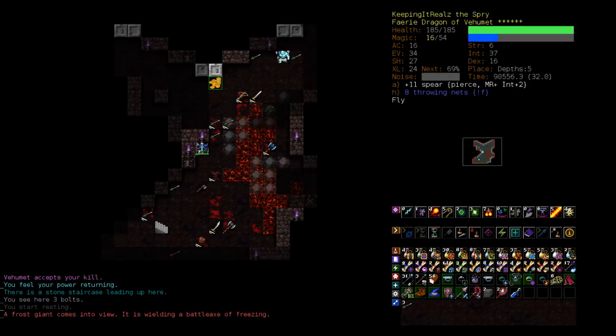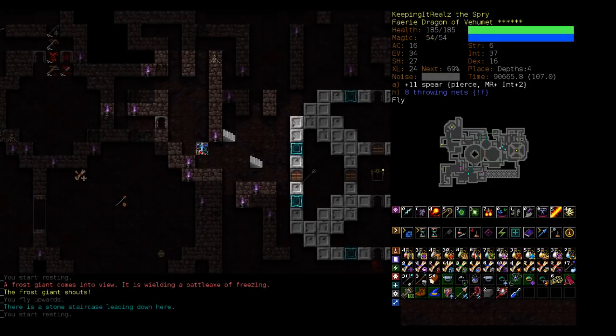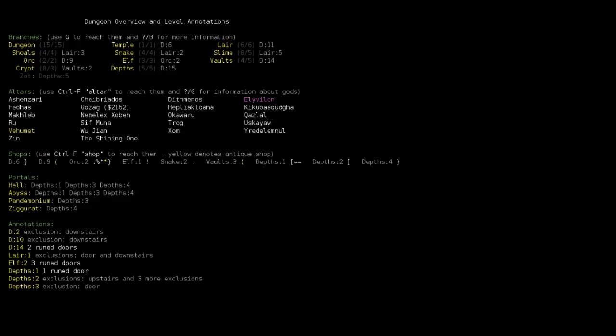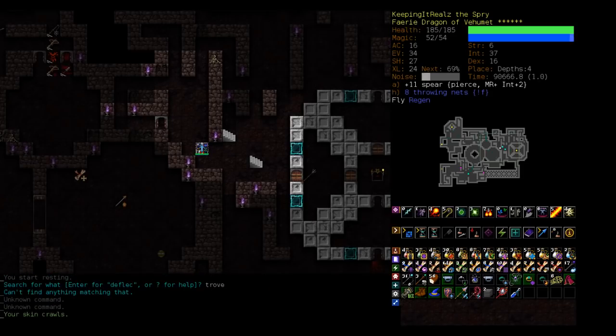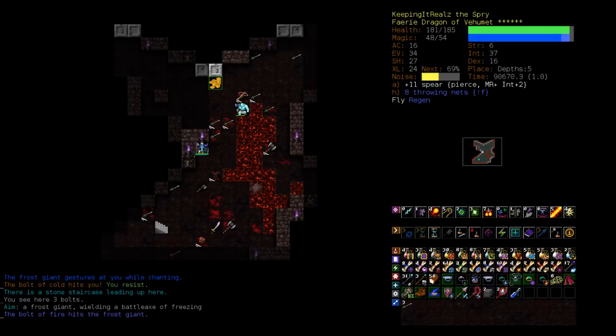I have a distant memory of having a treasure trove somewhere. Hit Control O. Is that true? Did I imagine this? I think so. Yeah, I imagined it. Okay. No treasure trove. Never mind.